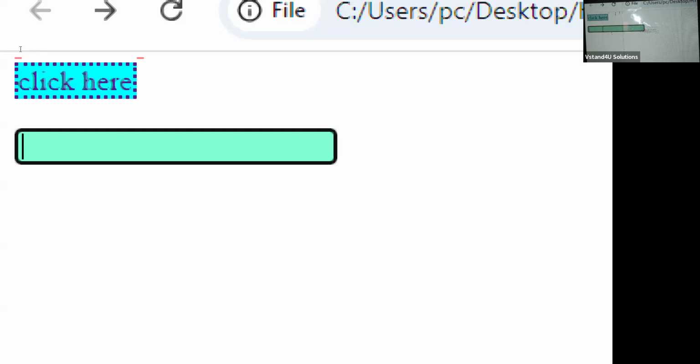Now, my another requirement is I have 3 input tags. I have 1, 2, 3. The first one is for email. The second one is for text. And the last one is for number.